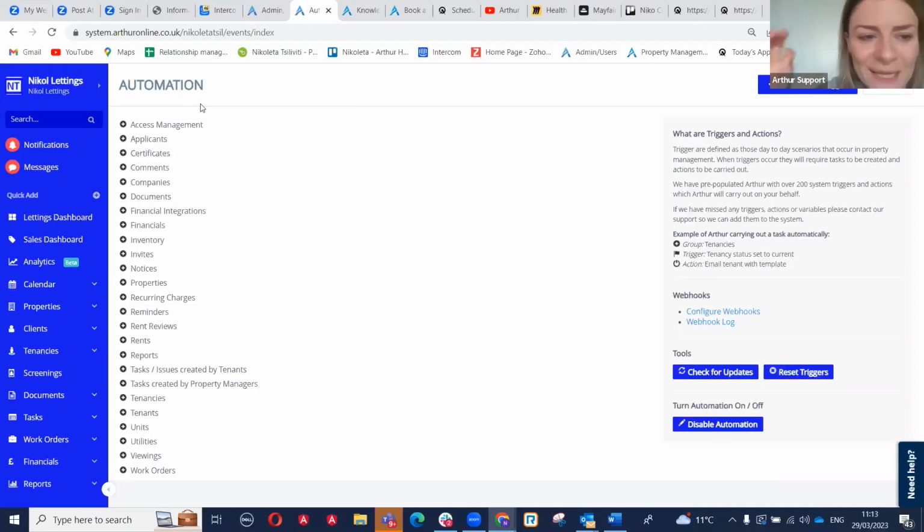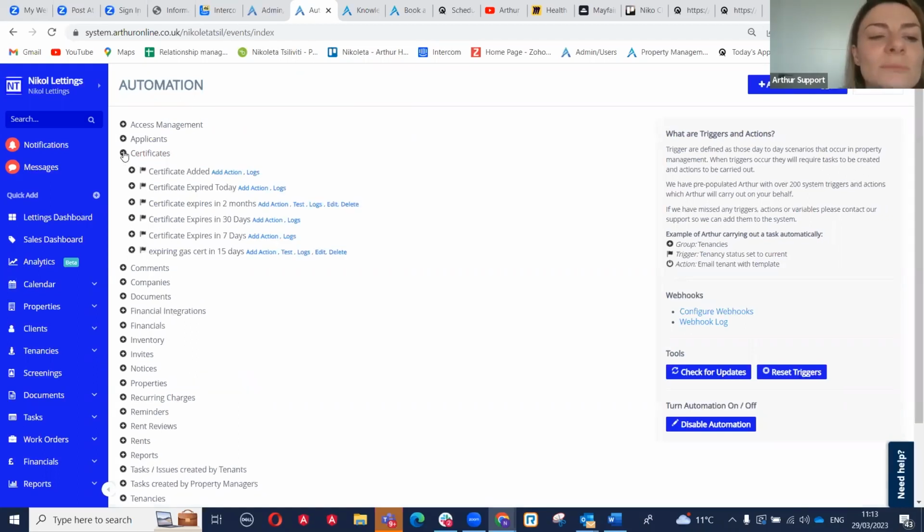For today's session, I will pick some of my favorites because these are the ones that my clients use the most. For example, let's open up certificates. I want to consider these as folders. So plus icon, and there you have them. These are all of my triggers. As you can see, some of the triggers can be deleted, some of them not. This is because I have created this trigger and this one as well. You should already have a few triggers in your Arthur account in regards to certificates.